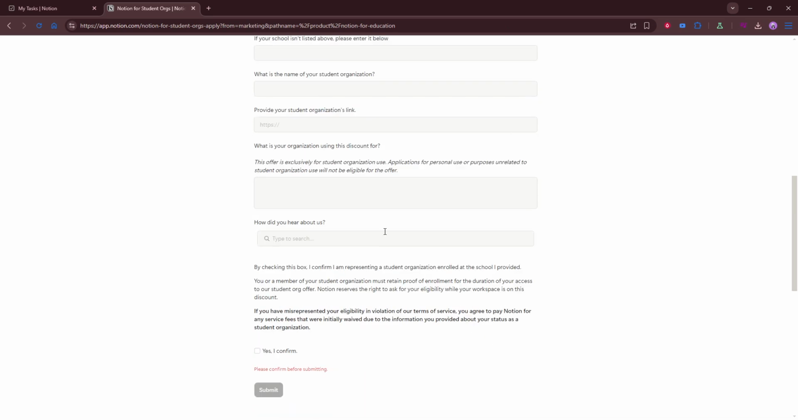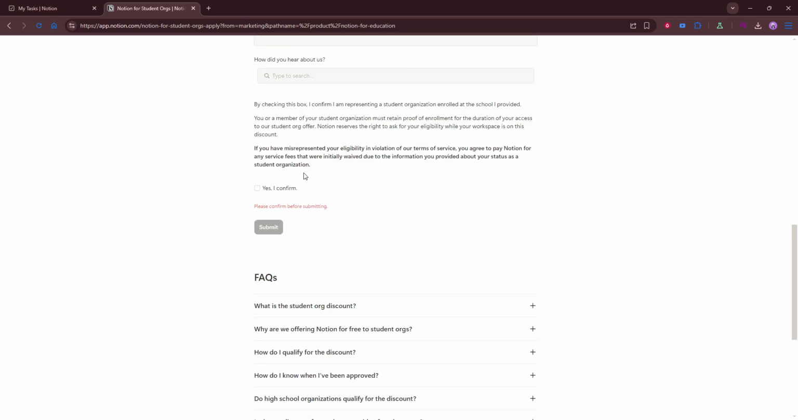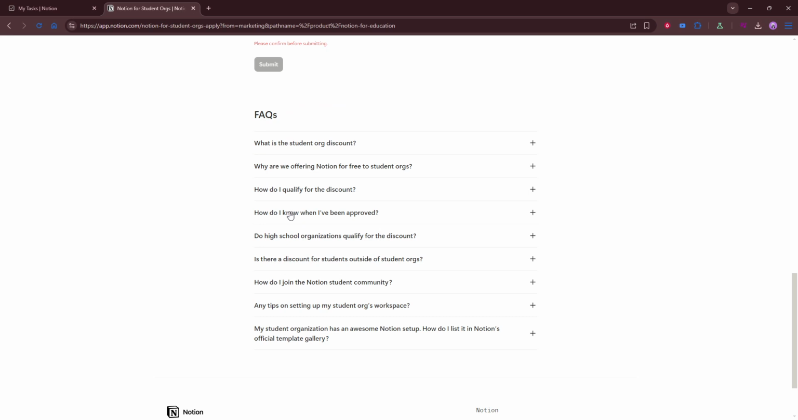Next, verify your student status. Depending on your school and region, this may happen automatically through your email address, or you may be asked to complete an additional verification step. Just follow the on-screen instructions carefully. If verification takes a little time, that is normal, so be patient and wait for confirmation before moving on.